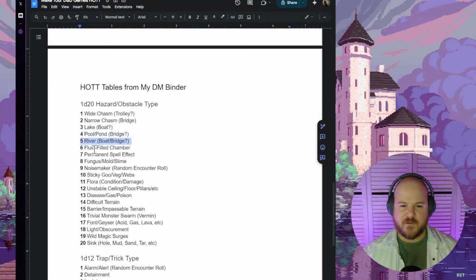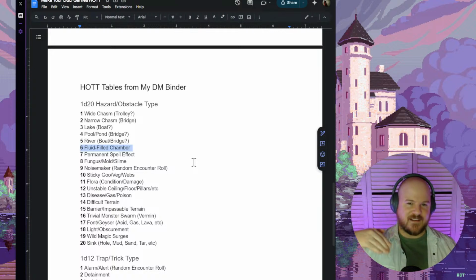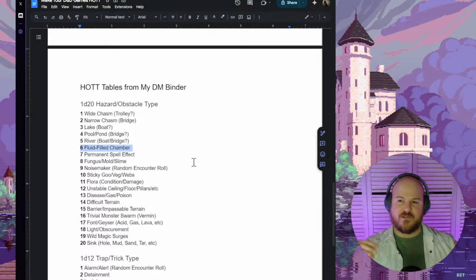So we have a river, we have a fluid-filled chamber. If there's anything they have to go underwater for some amount of time to interact with, you can do that. If you have a stairway that leads down into water, and then there's maybe one or two completely underwater chambers they need to go through and then come back up on the other side, but they might not know that those stairs come back up on the other side.